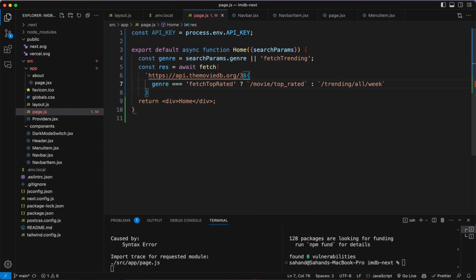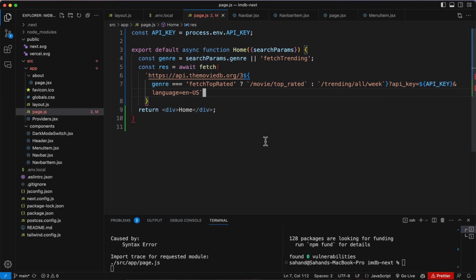And after that, we need to add more things. We want to add the API key. So we add a question mark, api_key, and the API key is coming from the environment variable that we are getting here. Then we also want to set the language to be English, and we can get the first page. We can add another query, page equal to 1. So that is okay. We can now close this.